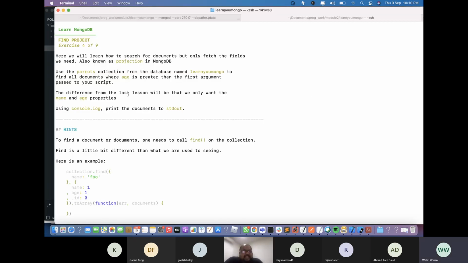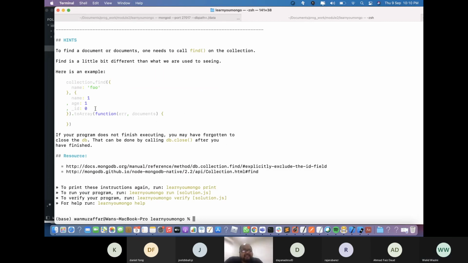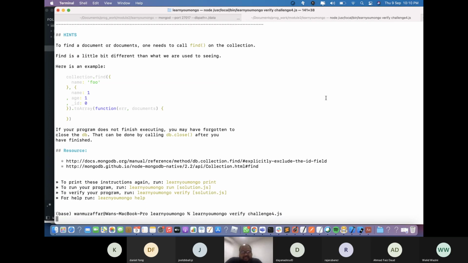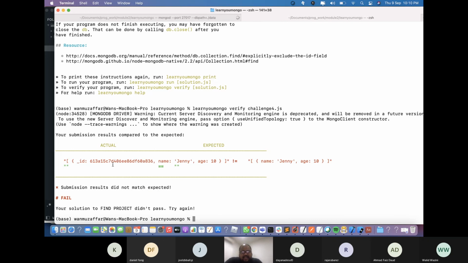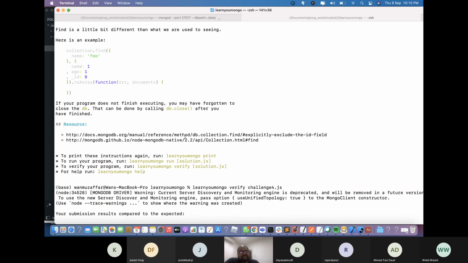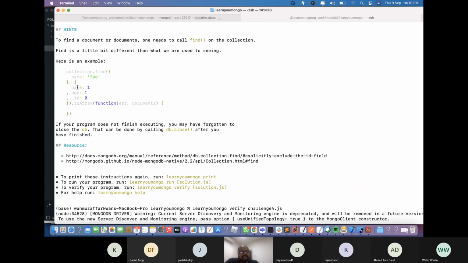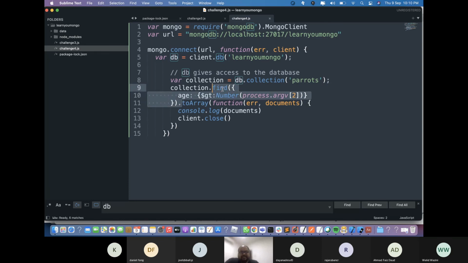The difference from the last lesson will be that we only want the name and age properties. Let me show you what it means by that. Because at the moment, we are returning everything. We give ID, name, and age. This is what we call projection. It means that they only want name and age. ID, they don't want. So it's written here. If that's the case, after the condition, this is what we call the condition. This first curly bracket is called the condition.